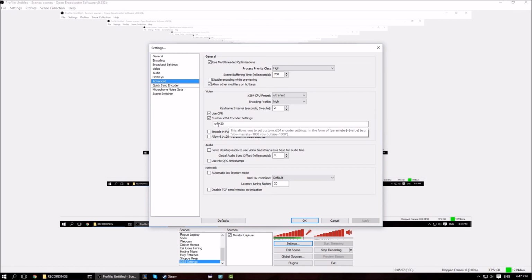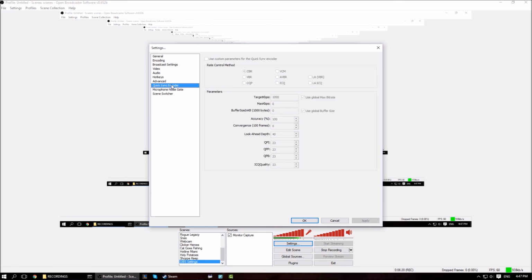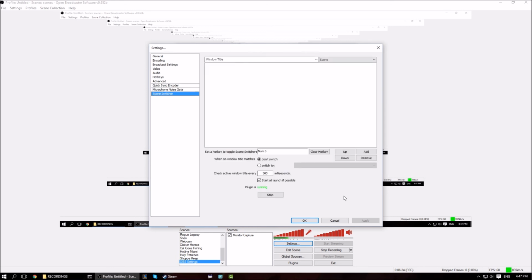For what it's worth, this is CRF equals 20. The lower the number, so if you put it down to 10 or whatever, you're going to get really, really high quality videos, but your PC may not be able to handle it, and it may be really, really choppy. So I've found that 20 is more than fine, especially for League of Legends content. I don't use this at all. Microphone noise gate I don't use at all, and scene switcher I don't use at all.